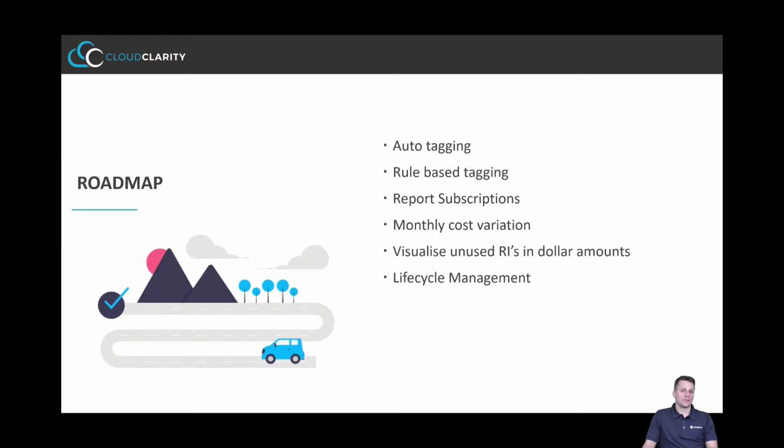And let's quickly touch on monthly cost variation as well. So this feature will help you to highlight the cost of new resources in any given month and the top variations of a month. So this will really help you to understand why costs change from month to month, and is very powerful to then get those insights and make the right decisions.